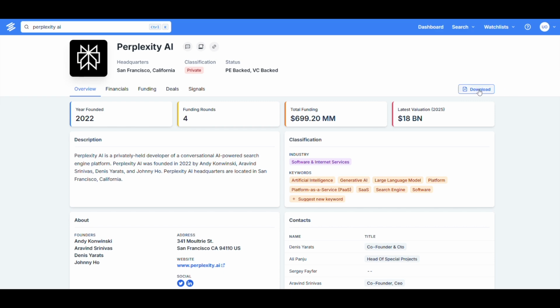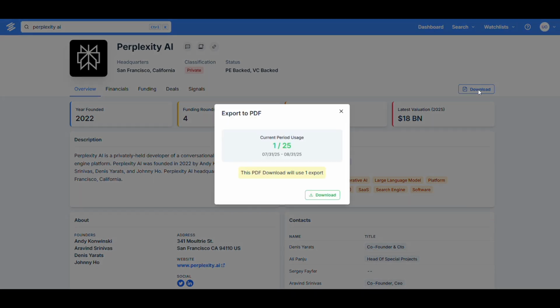To the far right, you're going to see a download option. Click download, and then you can download the entire report as a PDF and save it.